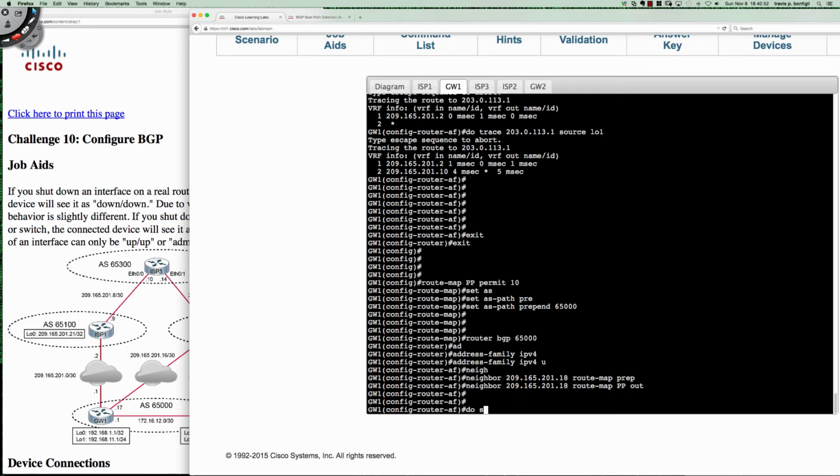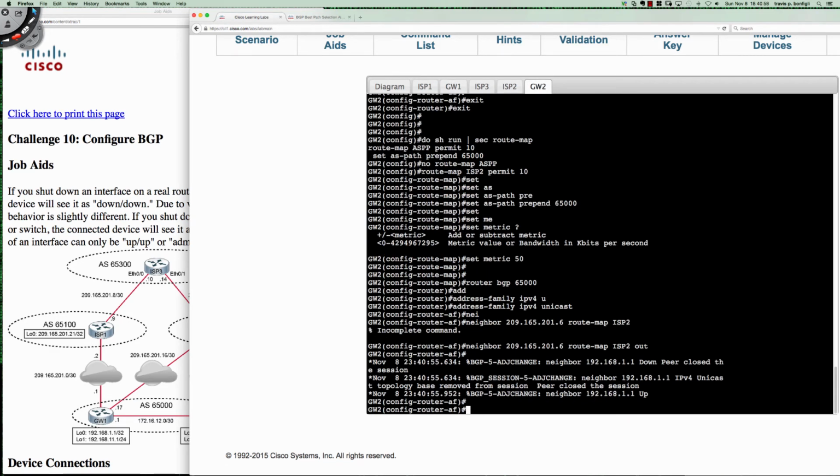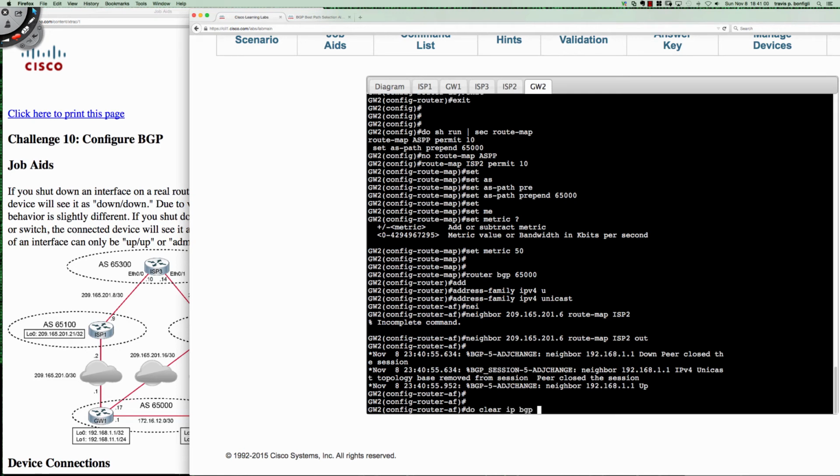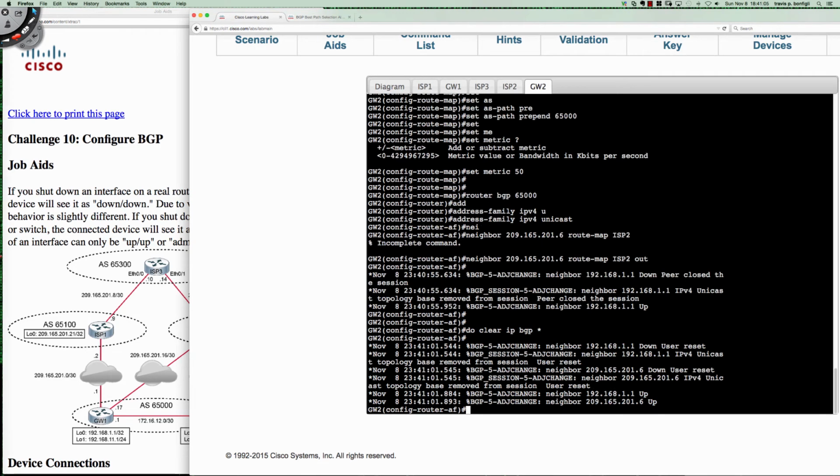All right, so I'm going to go ahead and say do clear iBGP star. We're going to go to gateway 2, and we're going to say do clear iBGP star. And again, this is not something that you do during the middle of the day, right? This is not something you want to do during the middle of the day. All right, so we've got that set up.